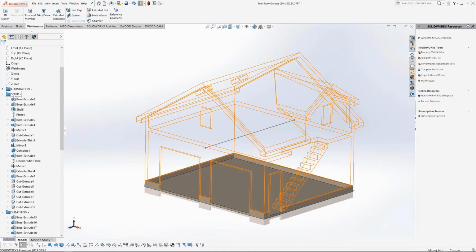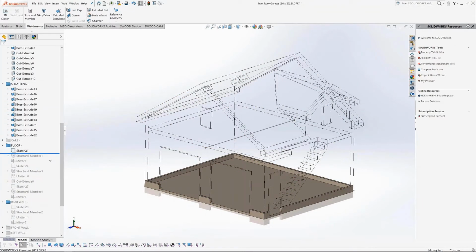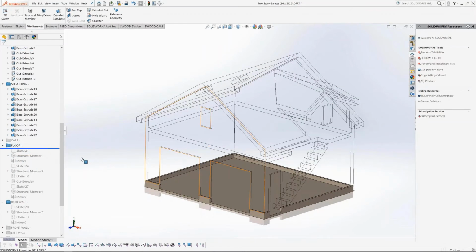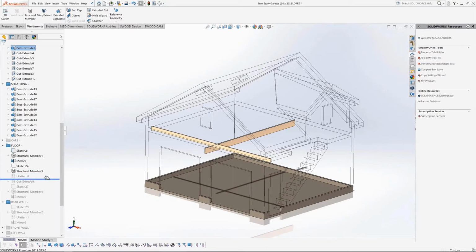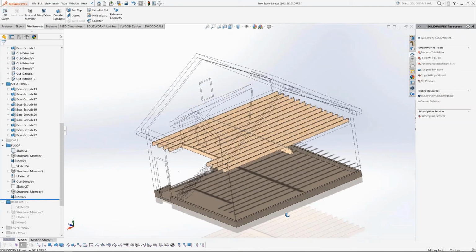So here we have a project, which is here a two-story garage. You can see here that we have first defined the general shapes of this garage, and then you will be able to see that here by using sketches, we'll be able to start to create the floors. So with one first beams, then other beams and a pattern to be able to create the floors. Here you can see that we have used this cut extrude to create the cuts for the stairs.